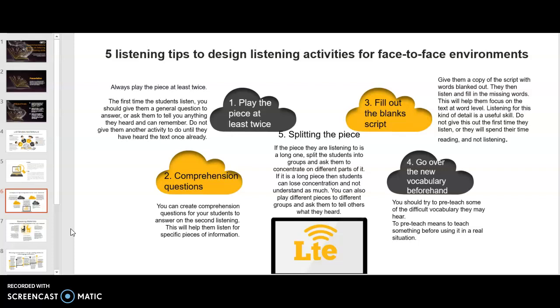The first time the students listen should give them a general question to answer, or ask them to tell you anything they hear and can remember, then not give them another activity to do until they have heard the text once already. Second, comprehension questions. Third, fill out the blanks script. Four, go over the new vocabulary beforehand. And 5, splitting the piece.